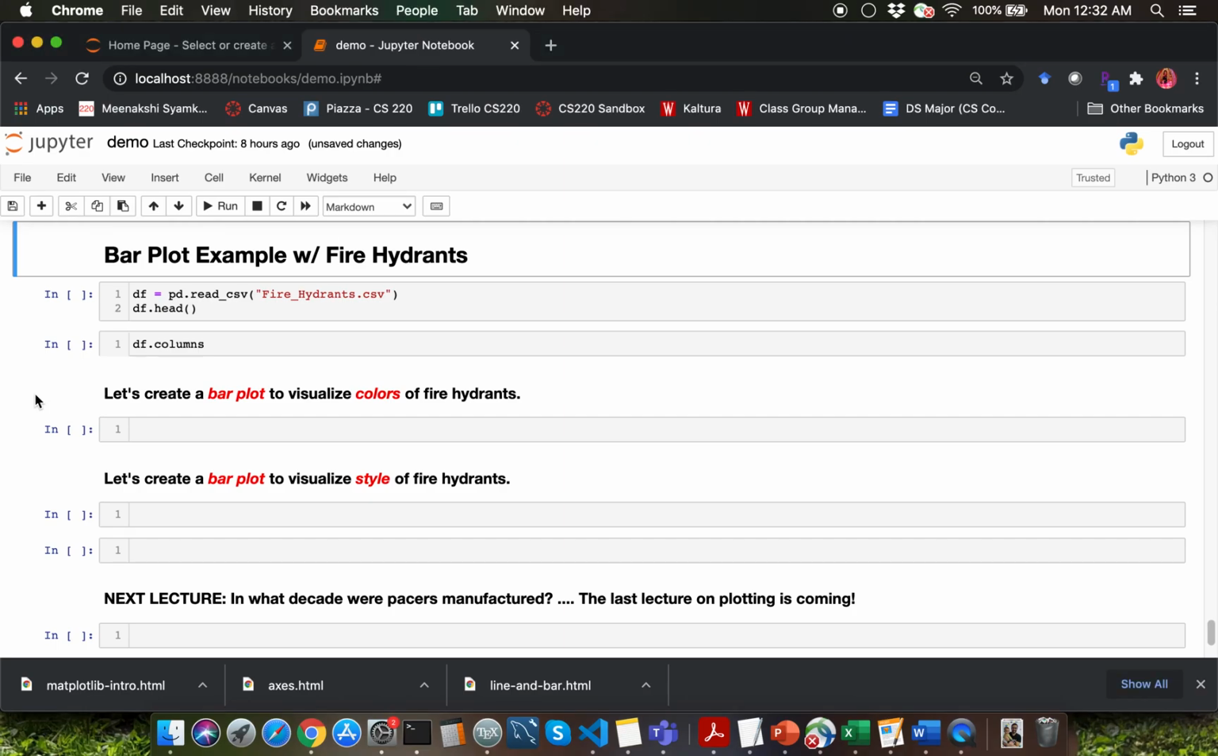Hello everyone. For the next example, we'll be analyzing the fire hydrants dataset. This is a real life dataset from the city of Madison. Real life datasets are often problematic. You're going to have to deal with issues like inconsistent data entries, missing data entries, and so on. We're going to run into some of these problems as we proceed with our analysis.